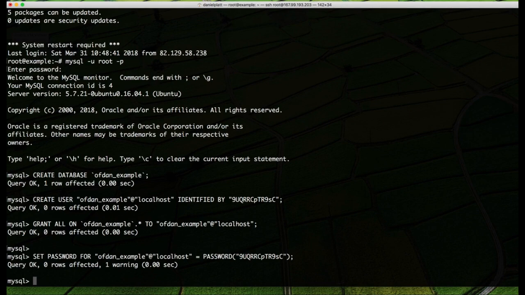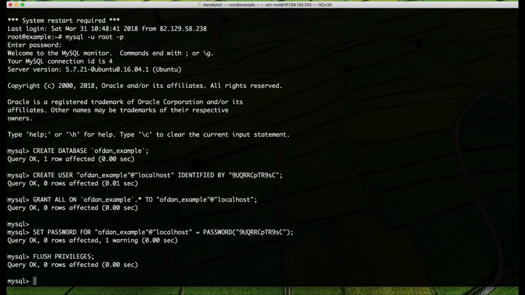If you make changes to the users, the permissions or the password, you also need to type flush privileges. Otherwise, MySQL is still using the old settings, just like if you changed the config for Nginx or PHP. So that's your user and your database. Make a note of those and your password, because you'll need them for when we install WordPress later on. I'll see you in the next lecture.